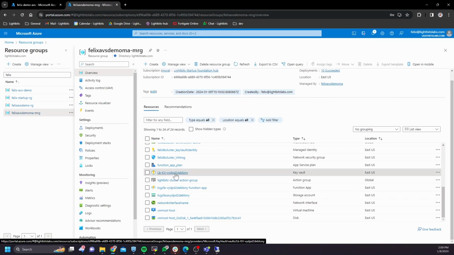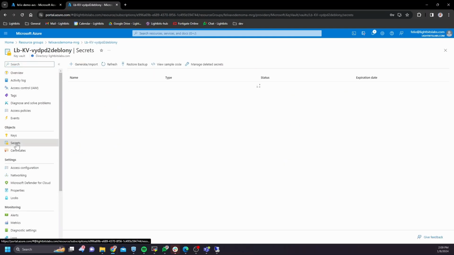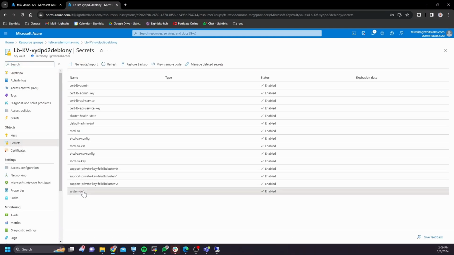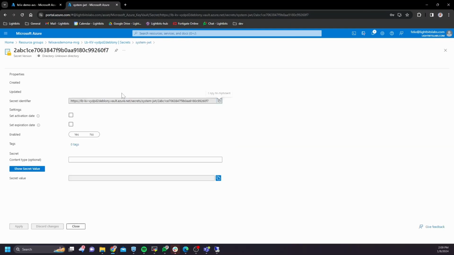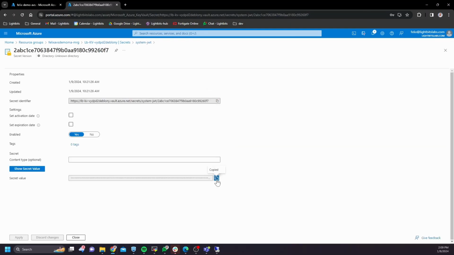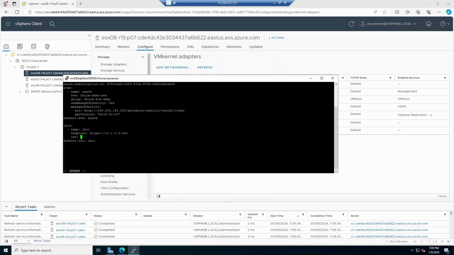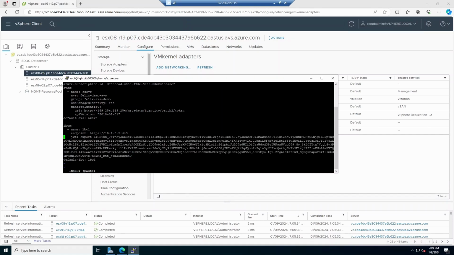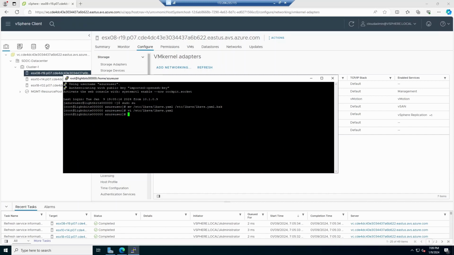I go to the key vault that's part of the managed application. I go to secrets and then system JWT. And I'm just going to copy the secret value and I'm going to paste it into this section. To make it easier to run LB CLI commands, we do add an export to the front. So make sure that you delete the export LIGHTOS_JWT equals and just leave the contents of the JWT. Press escape, write quit or :wq.